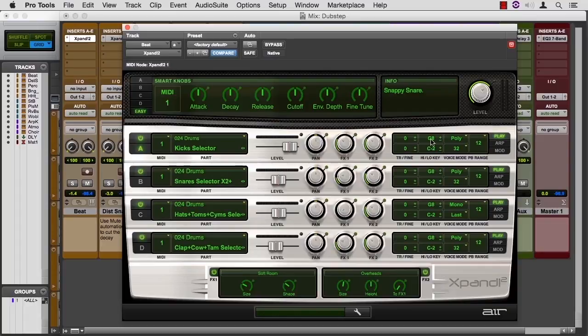You can set the range for any of the four parts, the top note and the bottom note. So if you only want this sound to play on one key, you set the high key and the low key to be the same key, and then it will only trigger on that one key. That's very handy when you're doing sound design type things, like if you're doing theatrical work and you want the gunshot to be on one particular key.